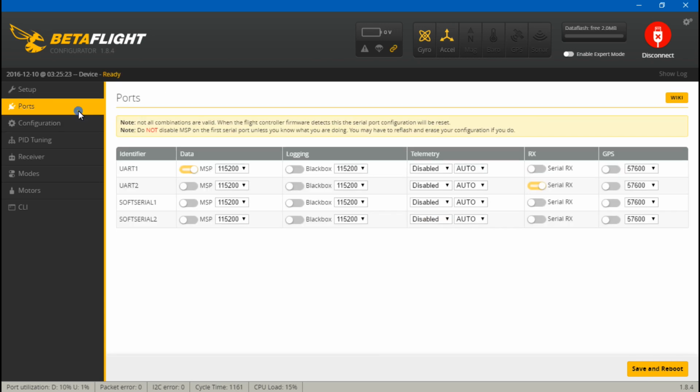Now go back to ports. Because we have our smart port wire on soft serial number 2, come over here, and for telemetry, you want to choose smart port. I know it's a FrSky receiver, but this is a different type of telemetry. This actually uses smart port telemetry. Now save and reboot.